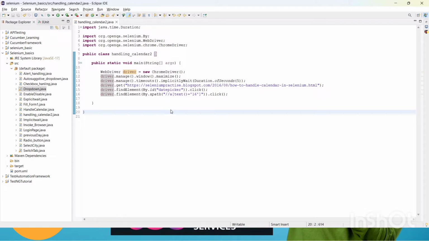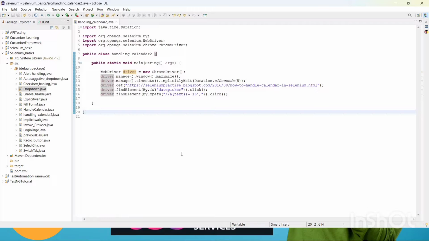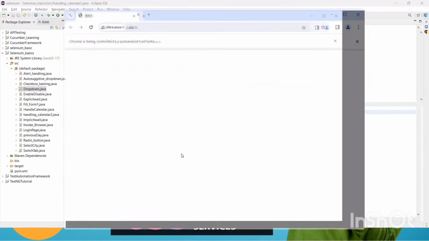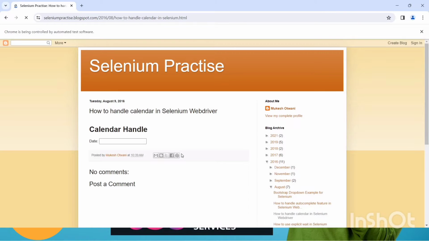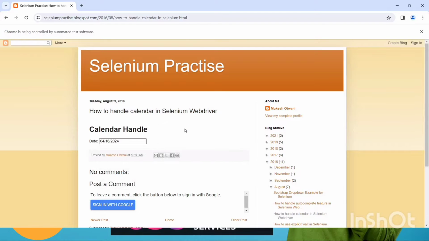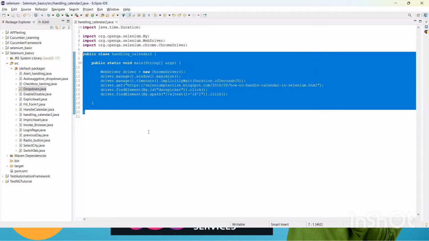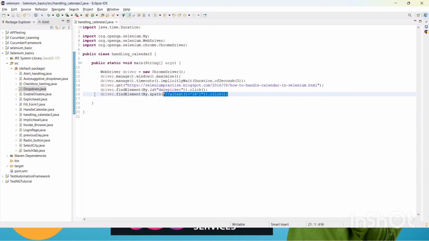Just try once. We will give it a try to see whether it is selecting 16 or not. It will open up a Chrome driver in a maximized window, and then it will click on this one, and you can see 16/4/2024. It means today is 17, right? So 16 April is selected. I hope guys you are now able to do these things from your end. So this is the one part they have asked.